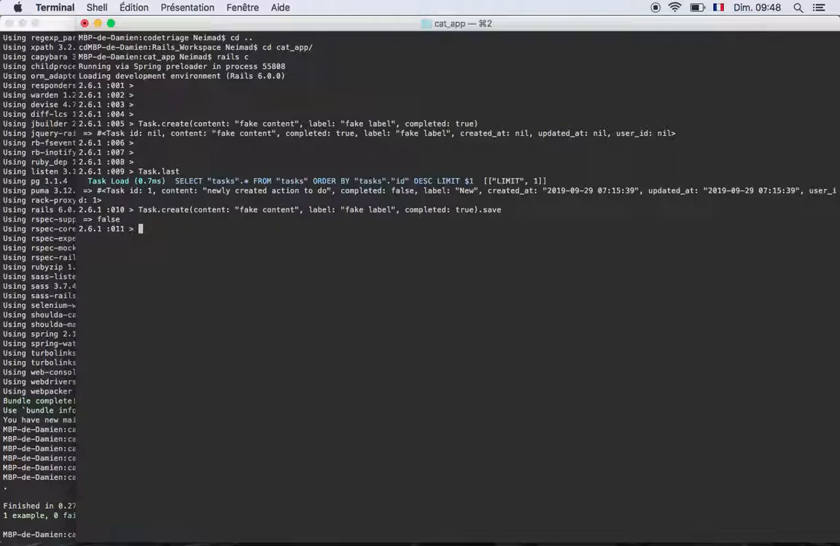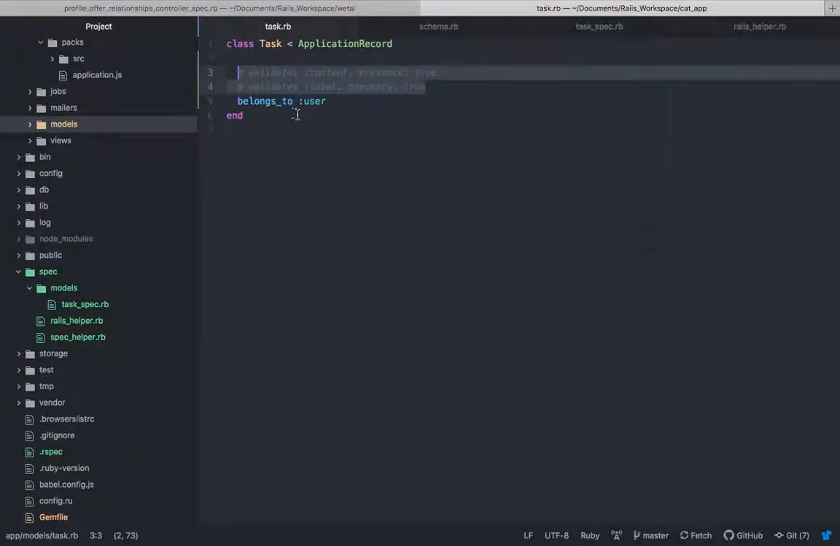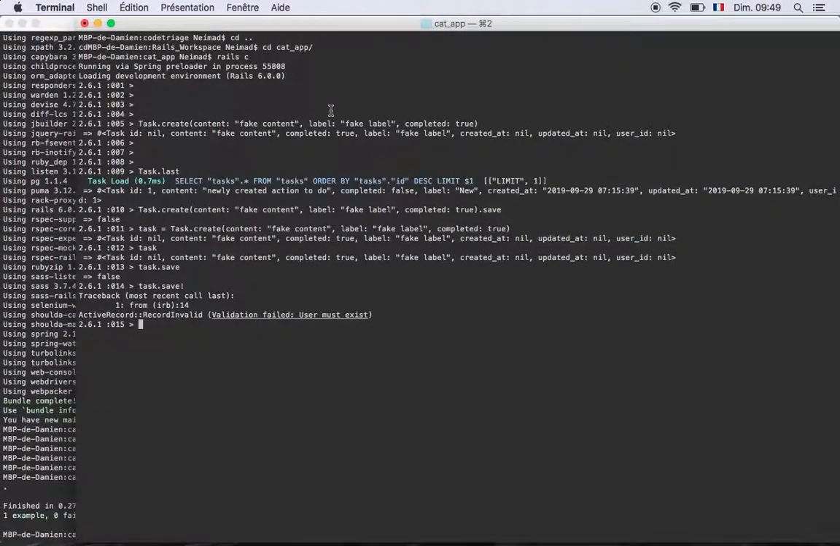So for example, if I run task, I have that, and if I do save, false. I don't know why it's false. If I force it, oh, because there is no user, that's right. So that's not really a validation, but another constraint, because you cannot create a task without having a user attached to it.